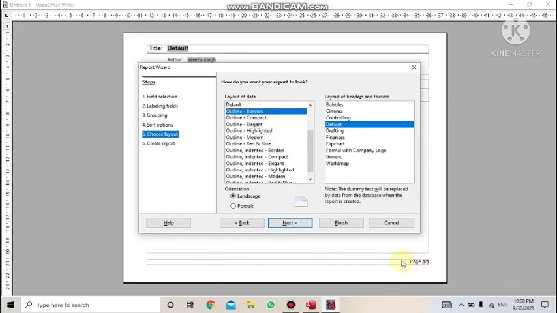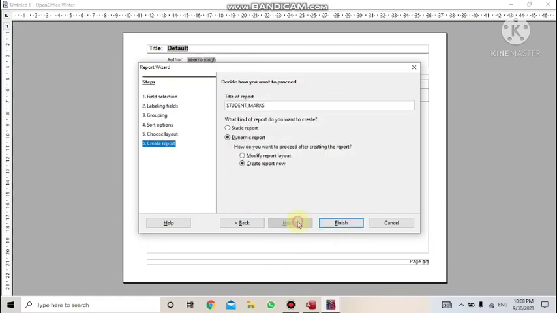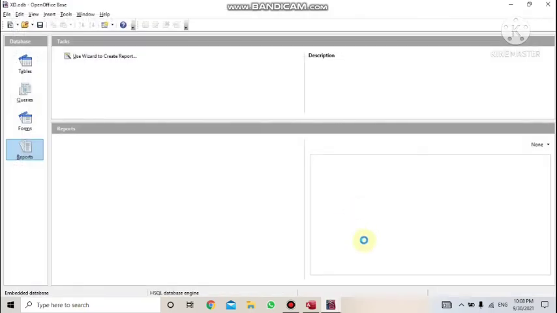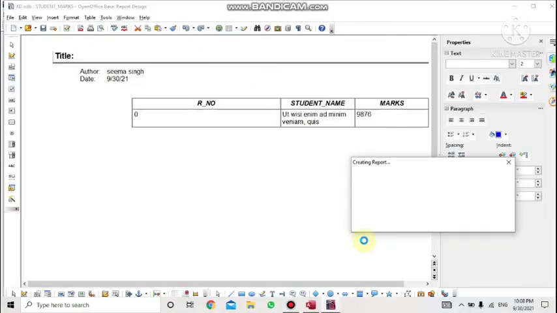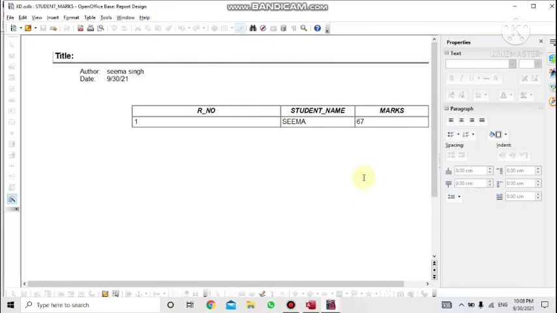This is the footer of the page. This is the header of the page. So all these things are there. Any changes you want, you can double click and you can change. What name of the report, and finally finish. Your report will be ready for use. You can take the printout. I don't have any data. Single data was inserted which is appearing here.